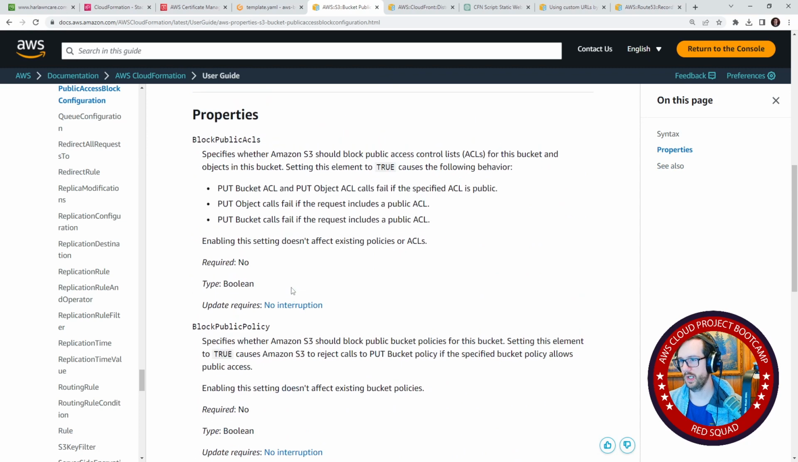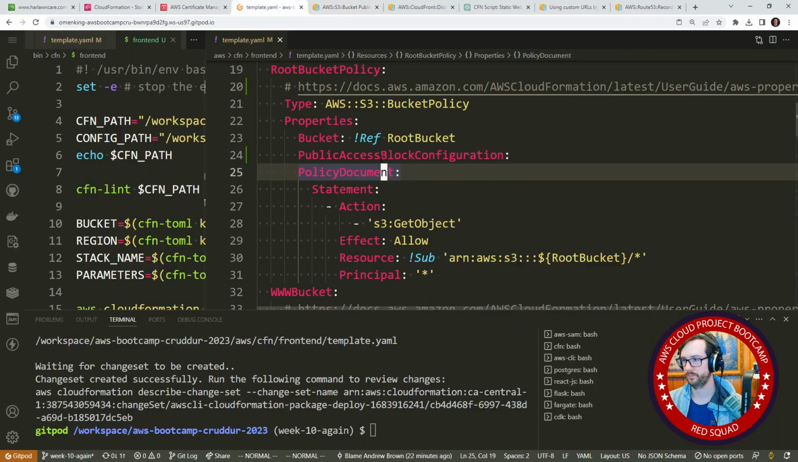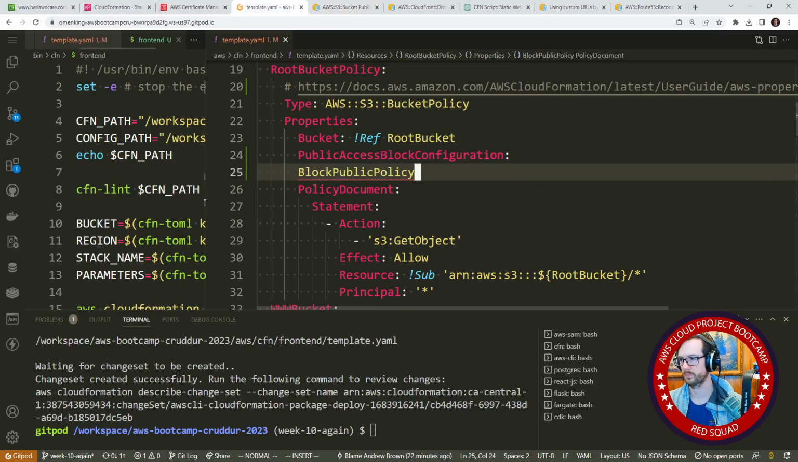We don't care about ACLs. We only care about this one. Block public policy. Specify whether Amazon S3 should block public policies for this bucket. And I'm going to go here. Say false.